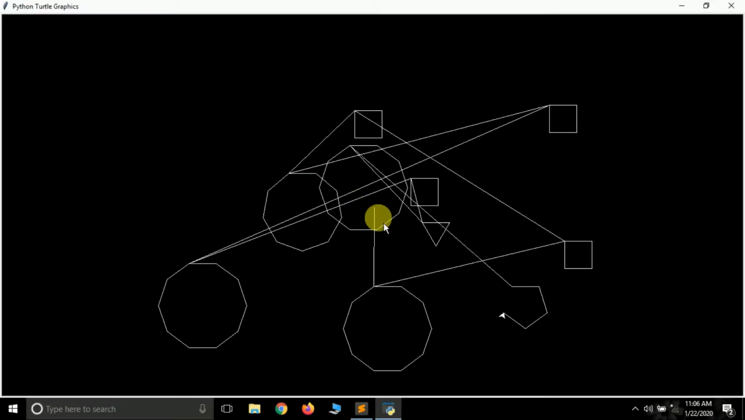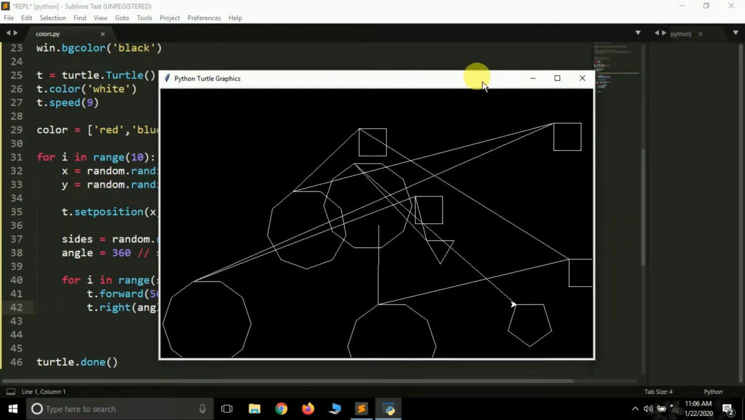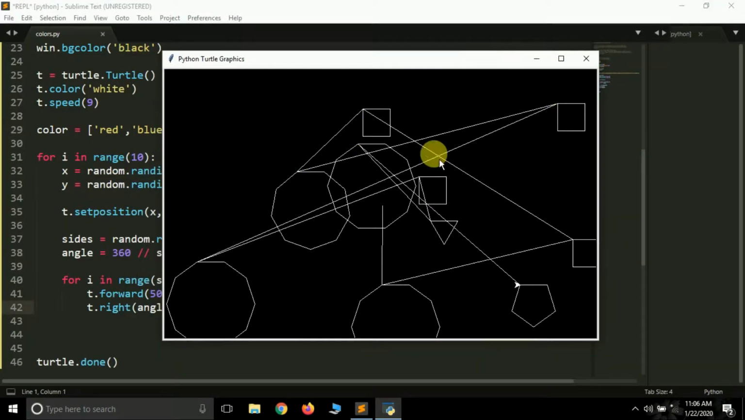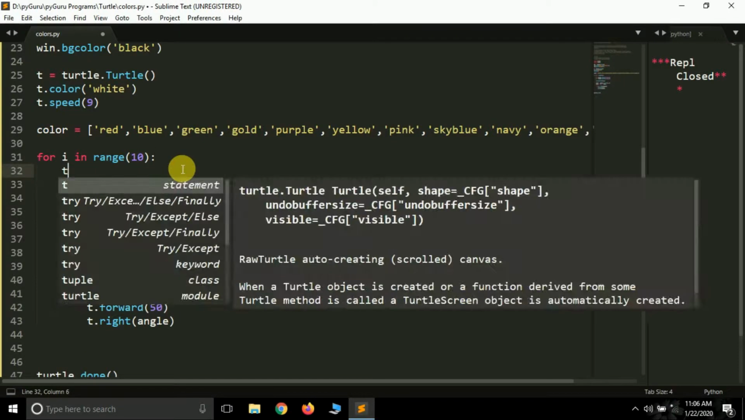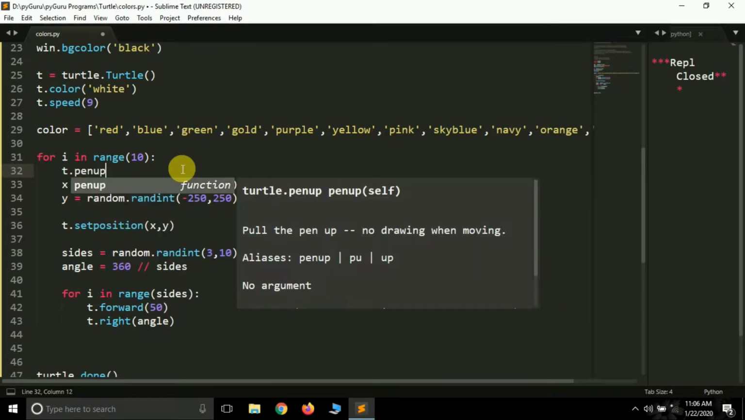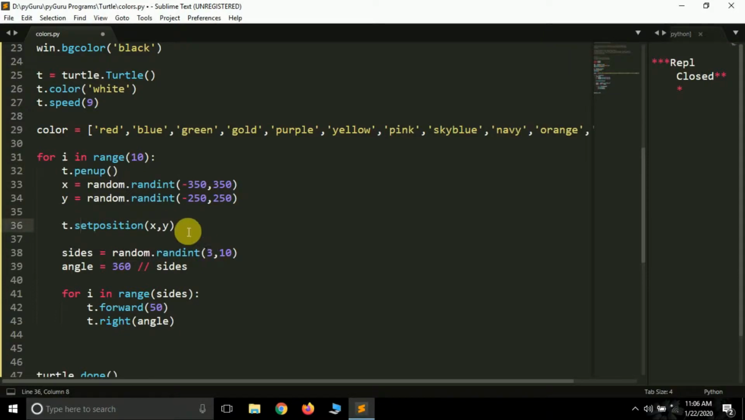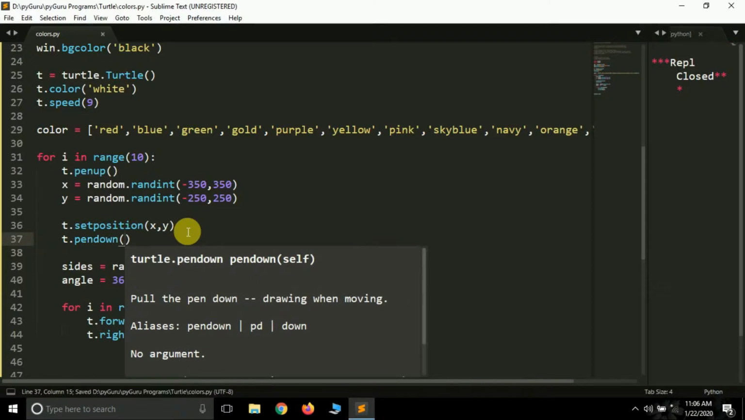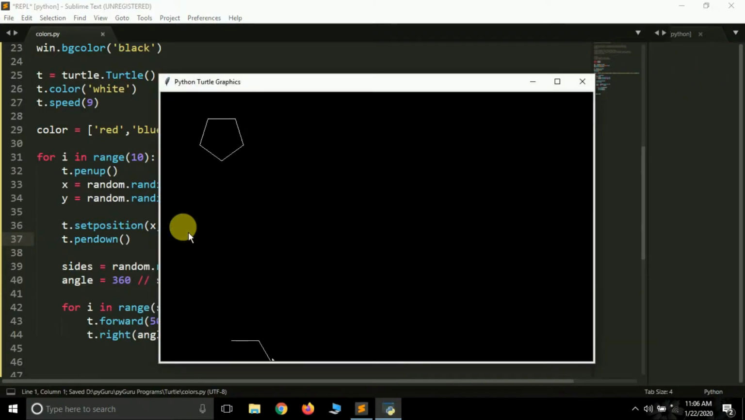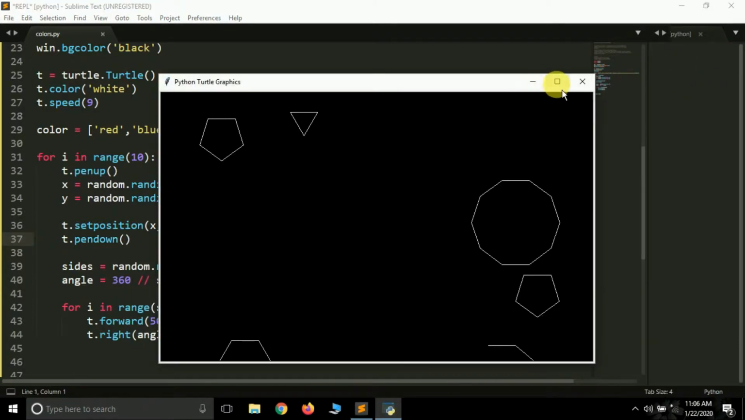See, some random shapes were drawn on the screen, and there are two things we have to do for now. First, there are some joining lines between these shapes. We have to remove these lines. For this we can simply call t.penup first here, and after setting the position we can call t.pendown. This way the joining lines will be gone. See, the joining lines are gone now.